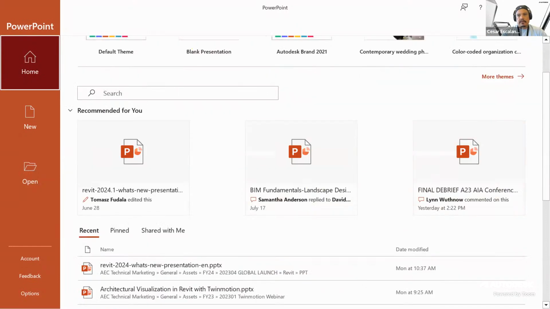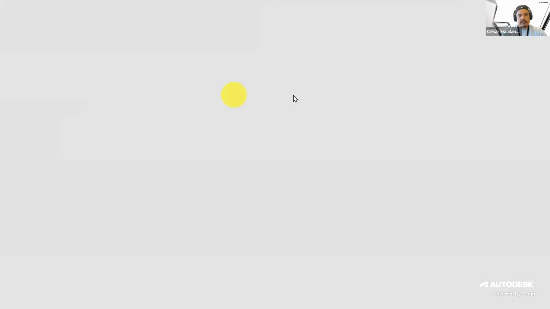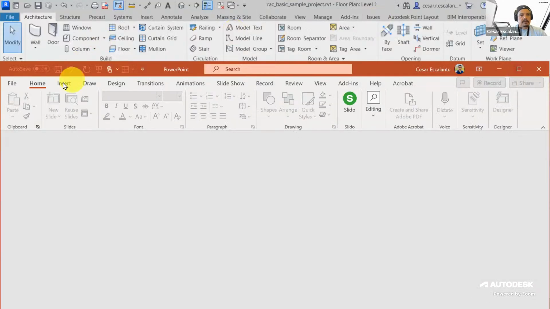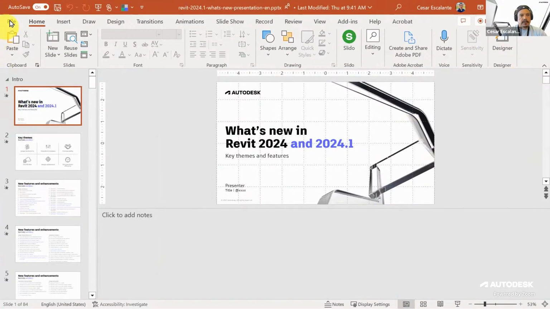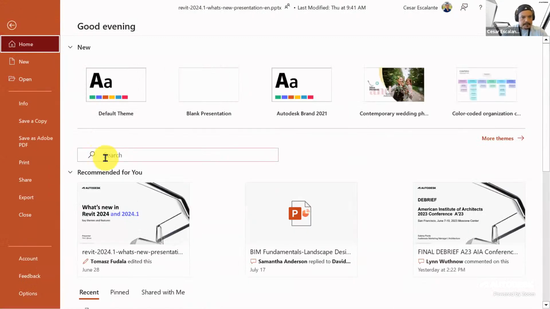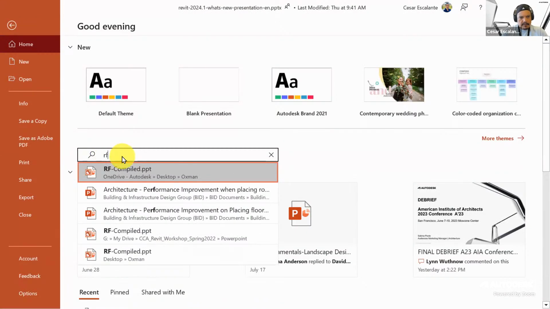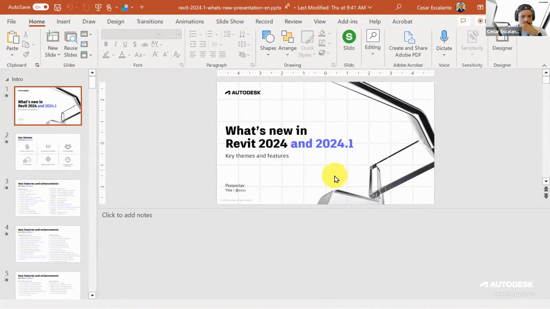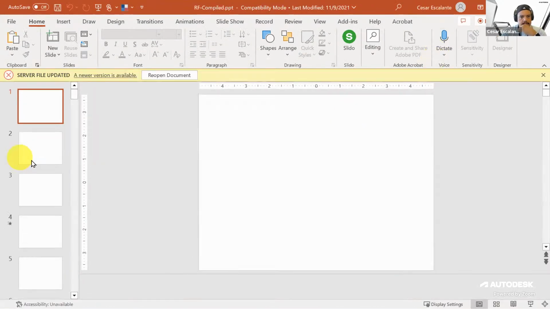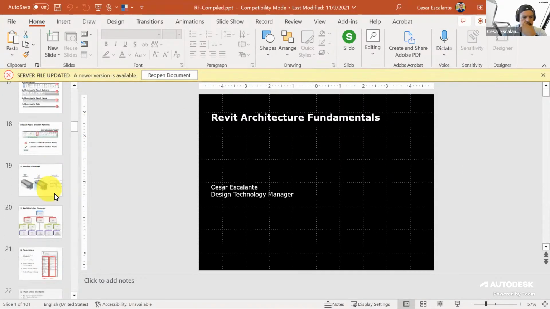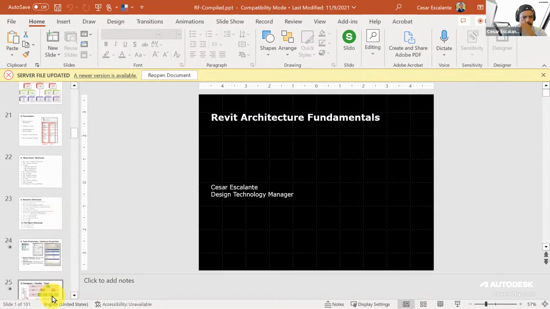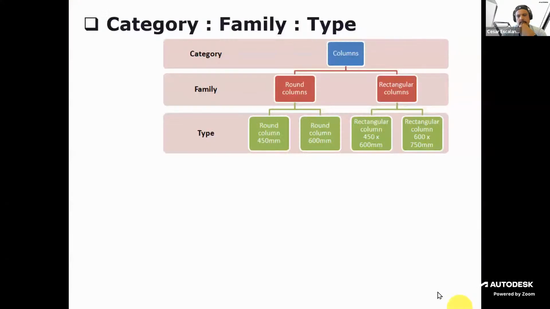Oh no, what's going on? Let's see. This is not the deck I needed to open. File, RF. There's. You guys see my screen?